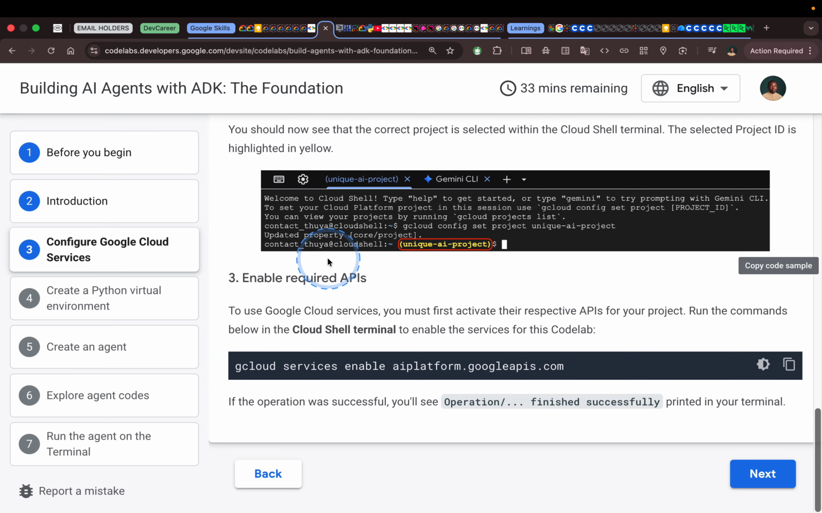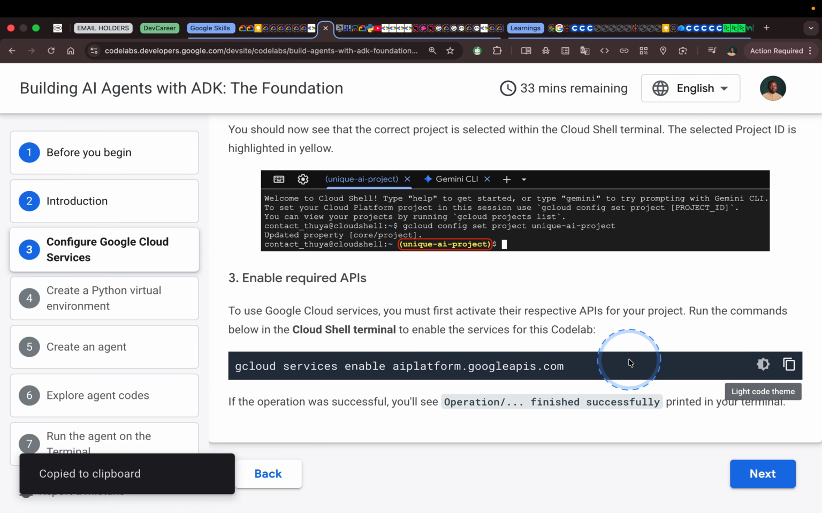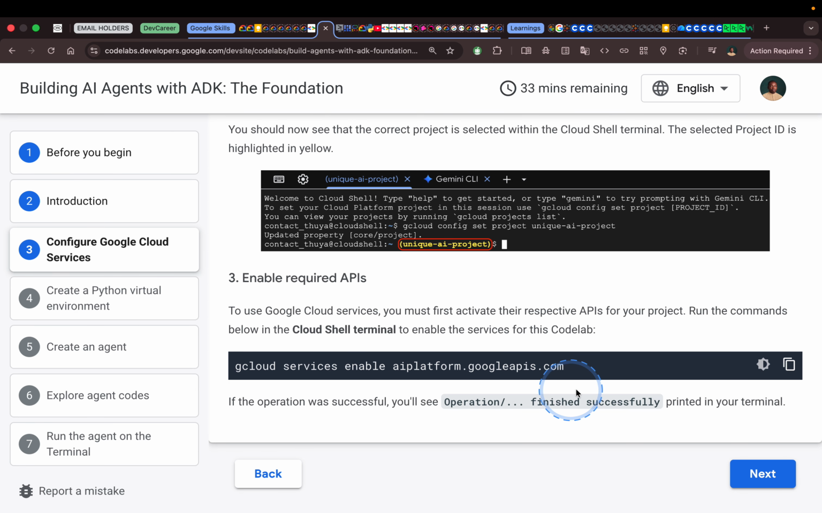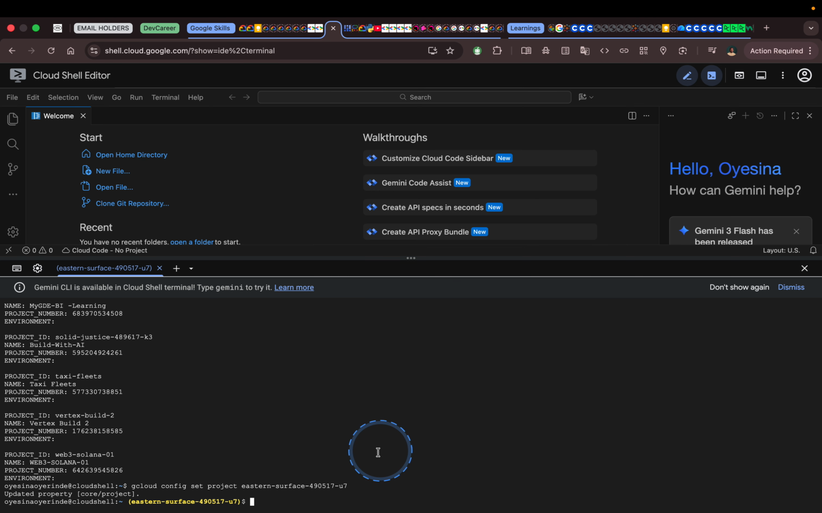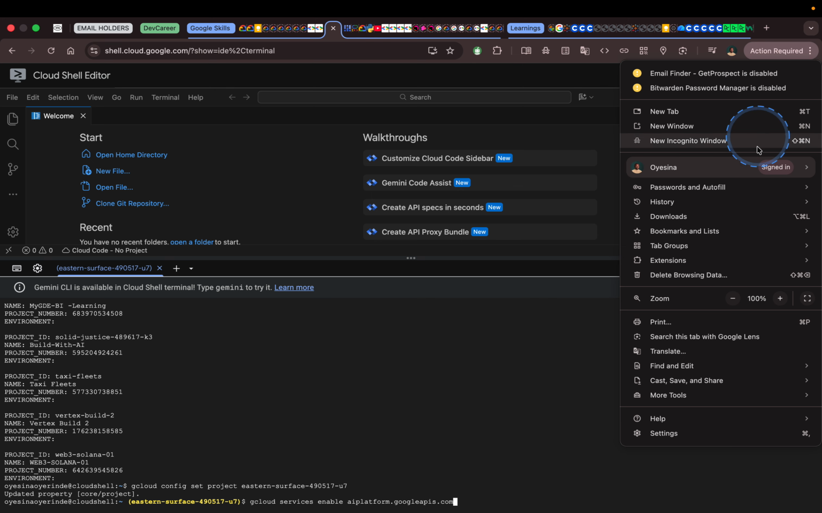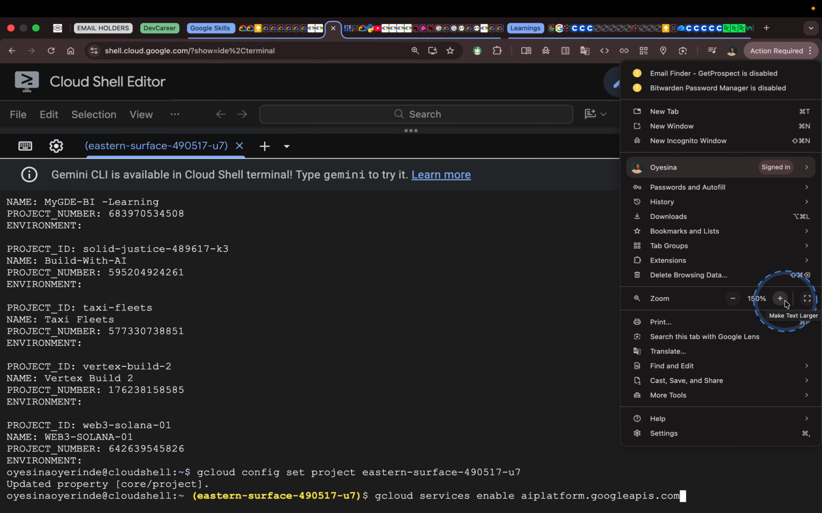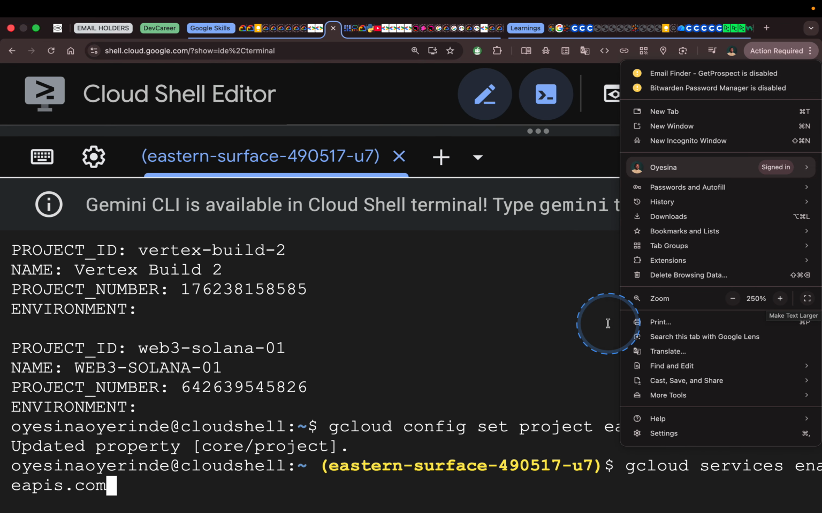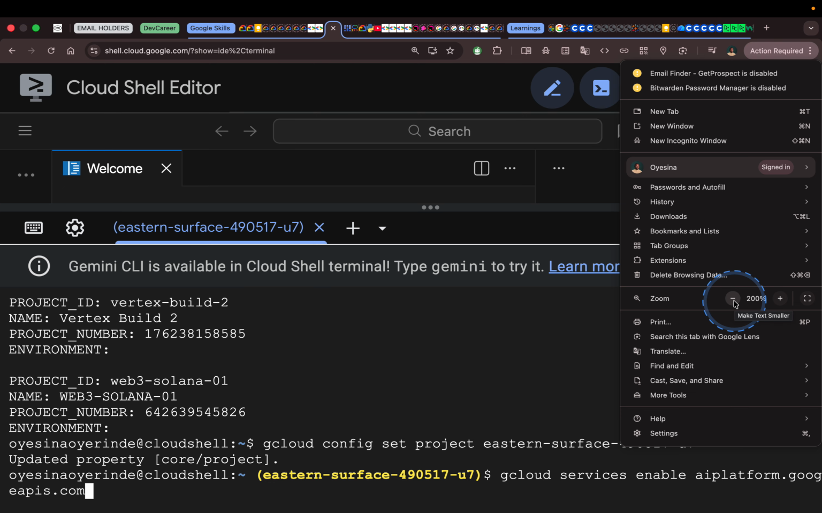The next thing we'll do is enable the required APIs. To use the Google Cloud services, we must first activate the required APIs. Run the command below in our terminal. So we'll copy this. And if the operation is successful, we'll see operation finished successfully printed in our terminal. So go back to our Google Cloud Shell Editor. I think we probably need to increase the font size so that this is visible to those who have smaller screens. So let's set it at 200%.